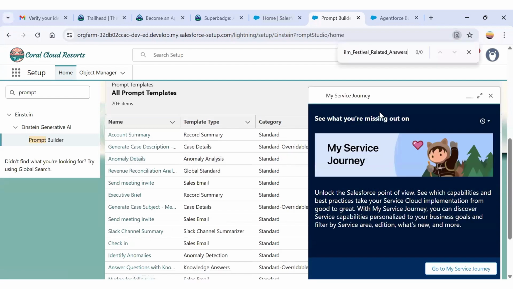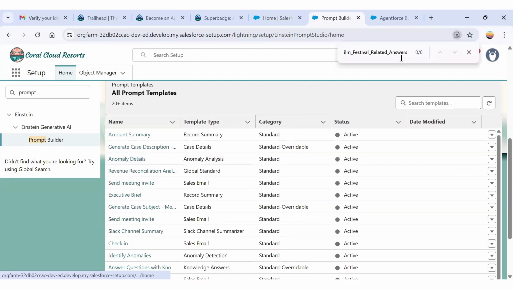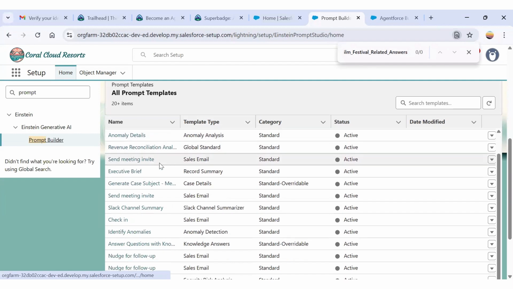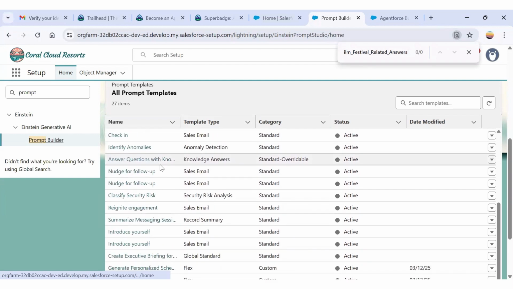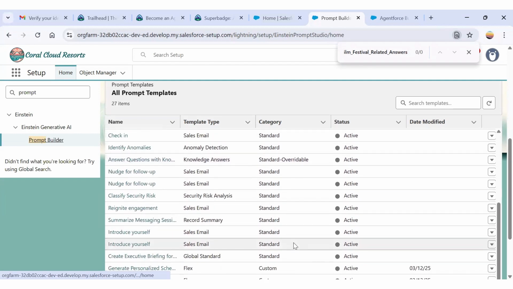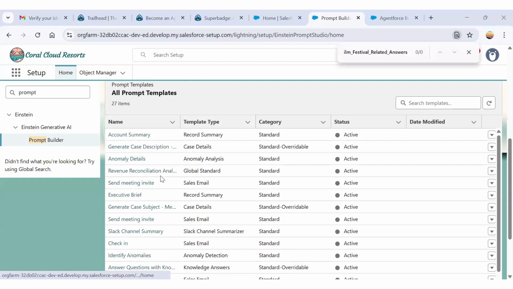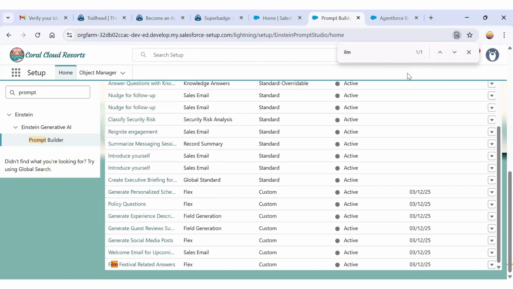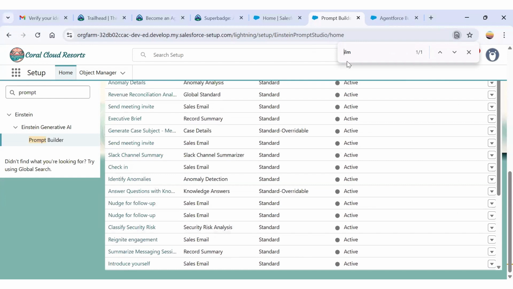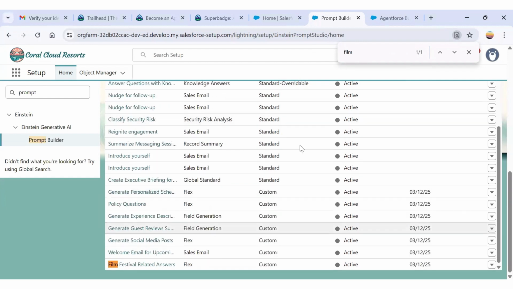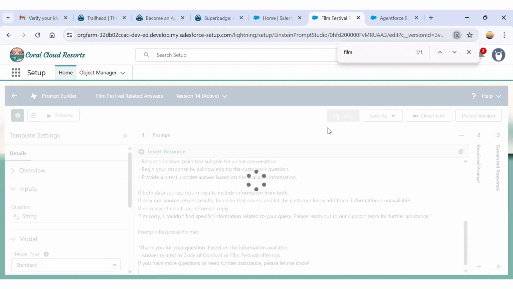Since we already have a template that we wanted to use, look for the template which goes by the name film festival. I'll look for film in here. Here is the prompt template, open it.